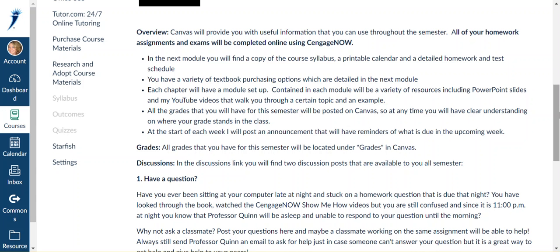Each chapter has a module set up, and each one contains some resources for you. So it has PowerPoint slides. If you want to walk through those, you can do that. You will also find my YouTube videos, which students in the past have said are extremely helpful. I walk you through how to solve similar exercises or the exact same exercises to those that are in your textbook. And I give you some important reminders as I walk you through those examples. So definitely make sure to utilize those as you're going throughout the semester.